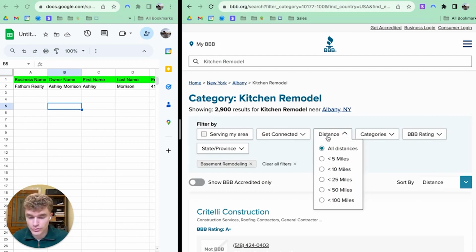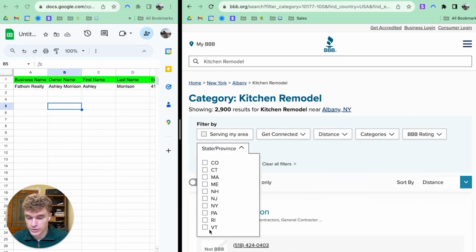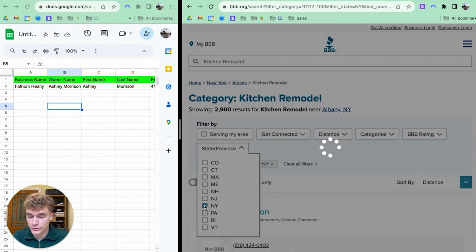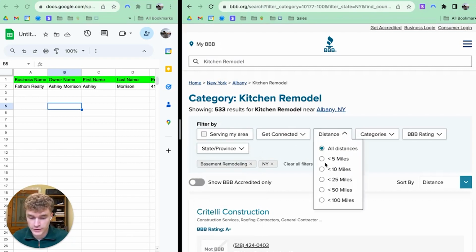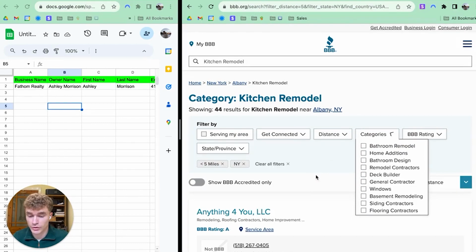And then we can do the actual distance or the state. So if I do the state is New York, I don't know why it gives you the option to do different states if we're looking for a place in New York. But anyway, if we search for New York, there you go, dropping it down even more. And then distance within 5 miles of Albany. Now we just have 20 results. Right, I've actually removed this. Here we go, 44 results.